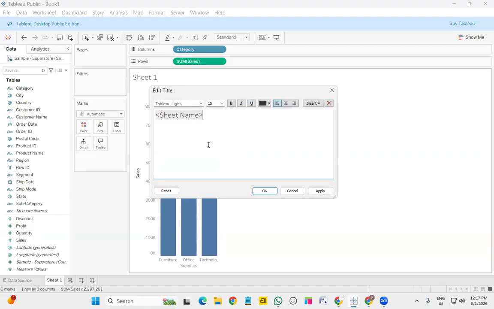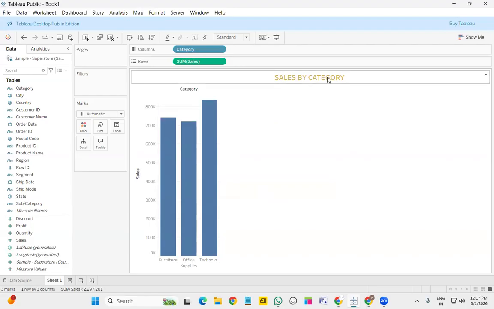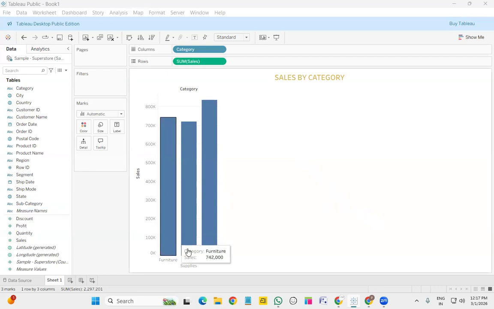Okay, so I just want to rename this sheet as Sales by Category. You can make this text bold, resize it, and add any color you want, then click on Apply. Then click on OK, and here you can see Sales by Category. This is how it is created. So the first insight we have created, and let's move to the next insight.